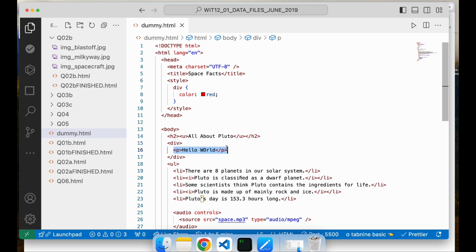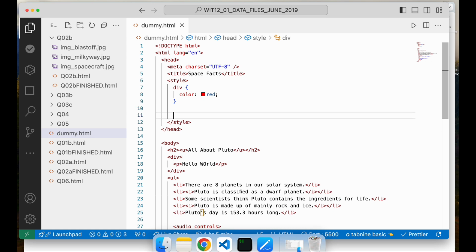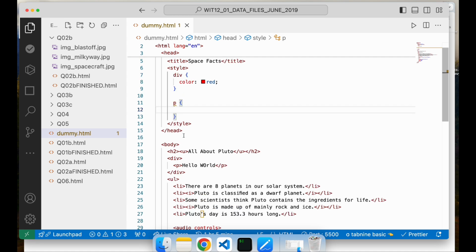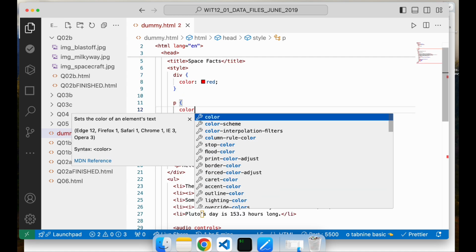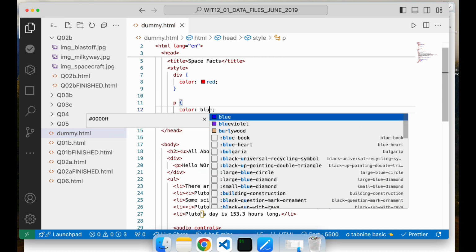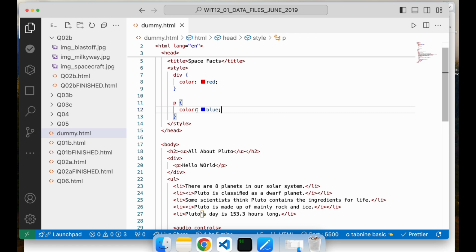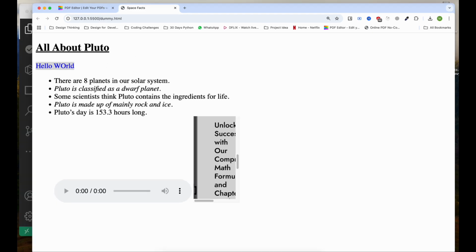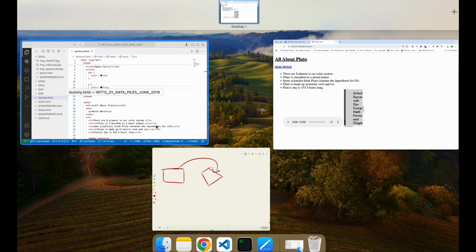But how can we override it? Suppose I add p here, and then I want to add the color, which is blue. This way I can override it. So during that time, I'm overriding the color of the parent. So this is the example of how we can override it, right?